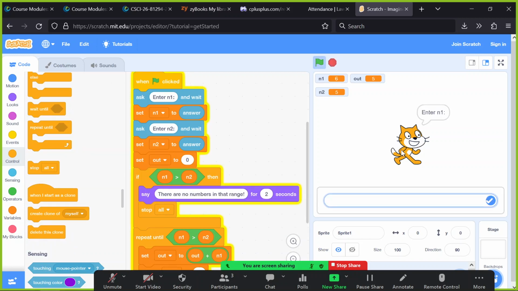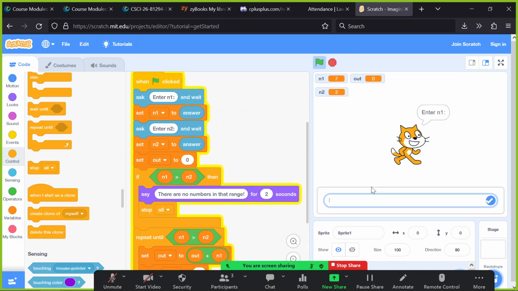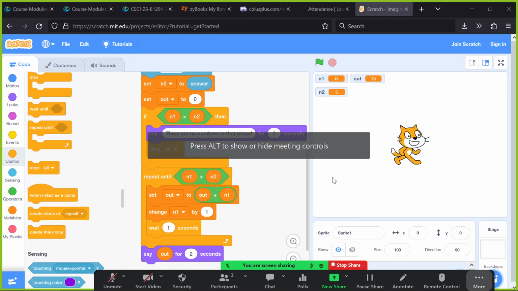And so no matter what, 7, 2, that's like there are no numbers in that range, and it stops the program. Good. Otherwise, if we give a normal range, like between 1 to 5, it's going to do its thing, and it will be happy. Yay. So yeah, that is, I think, a good version of the program and where I want to stop. Any questions about that?